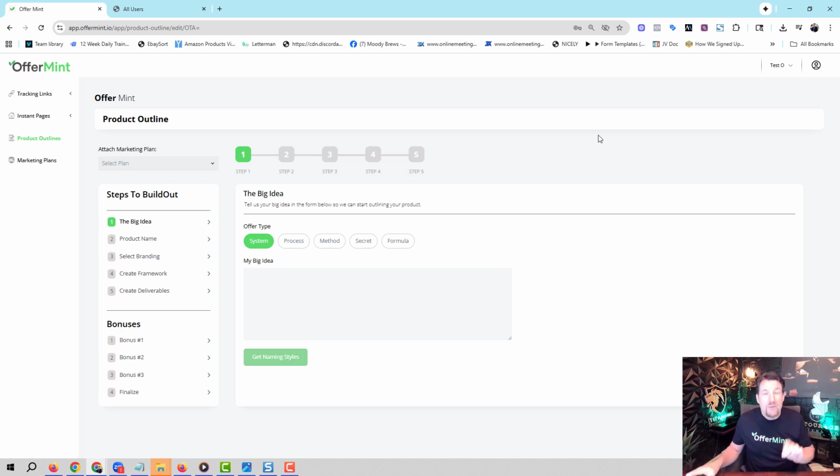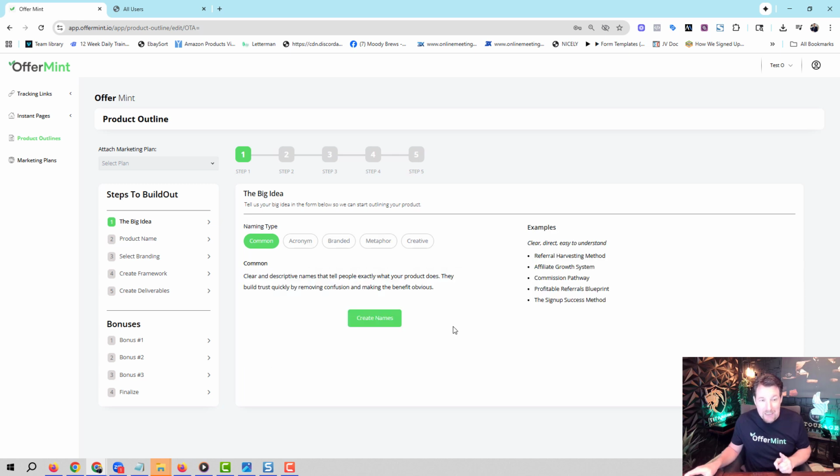So the first thing we gotta do is we gotta choose our offer type. So I could do a system, a process, a method, a secret, or a formula. I'm gonna go ahead and do a system because that's what we mapped out with our big idea. So I'm gonna go ahead and take my big idea here and I'm gonna go ahead and plug it in, all right? A system that helps online business owners launch or sell their own software in about 60 days by using a fast and low-cost software building approach. Now we're gonna go ahead and say, get naming style.